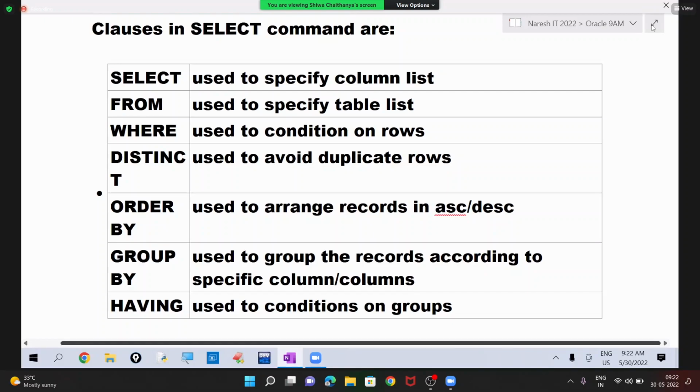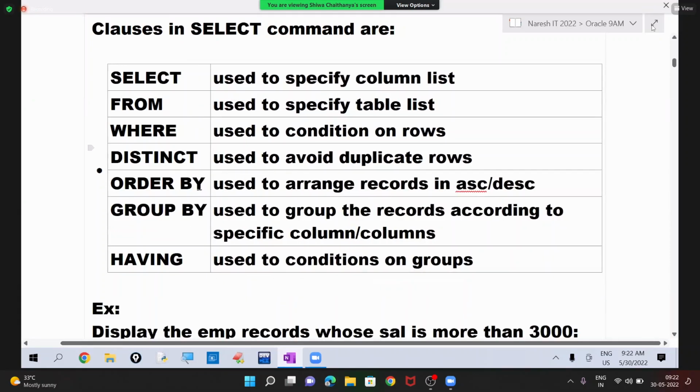Listen. In the previous session, very clearly we discussed clauses in the select command. In the select command, we can use 7 clauses. Those are select, from, where, distinct, order by, group by, and having. If our requirement is specifying the column list, we use the select clause. Select clause is used to specify the column list, like select employee name, comma salary. From table name we are specifying.